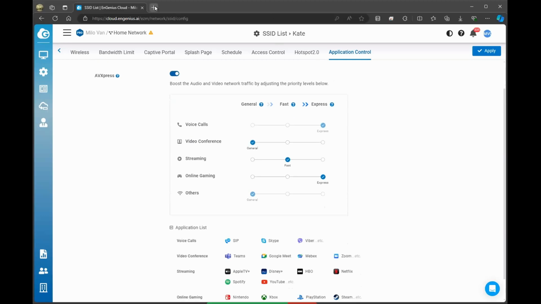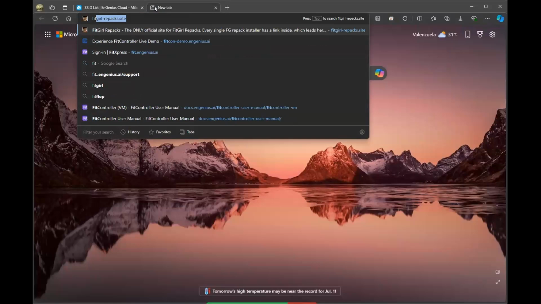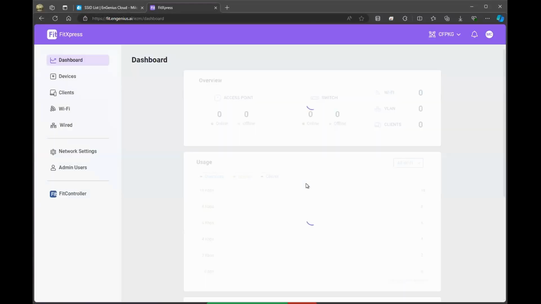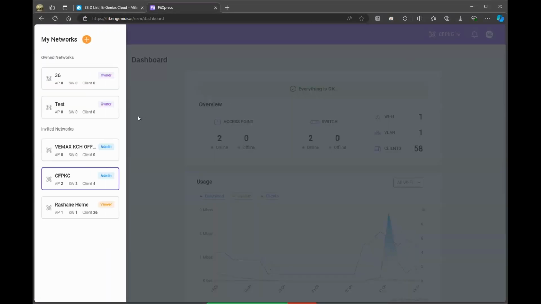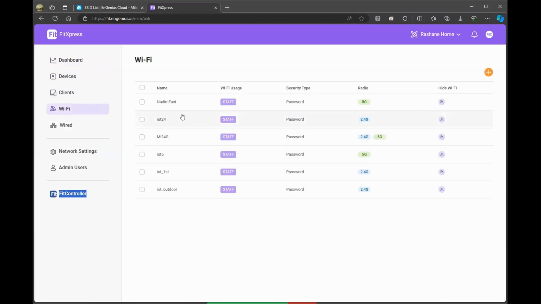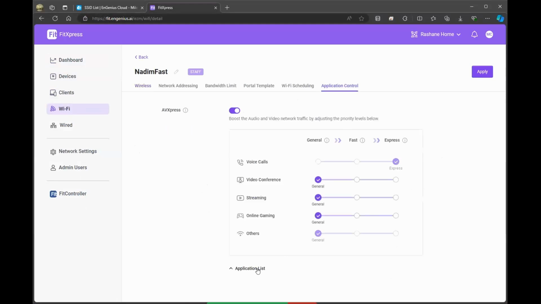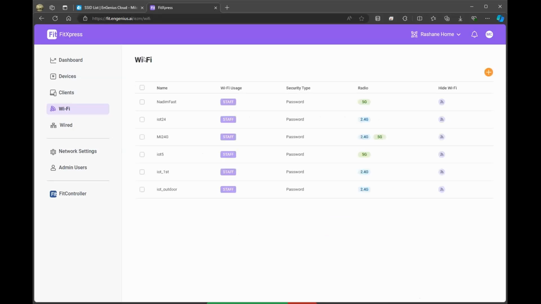So that's how we adjust it for EnGenius Cloud. Let me log on to FitXpress. So this is FitXpress Web. The way that you adjust it is also per SSID. We also have a new tab here called Application Control, and then you have a similar menu to what you have on EnGenius Cloud. So pretty easy to tweak. Currently we support all our products for AVXpress, so long as you have updated them to the latest firmware. This can also be tweaked if you're using the Cloud2Go app or FitXpress app.